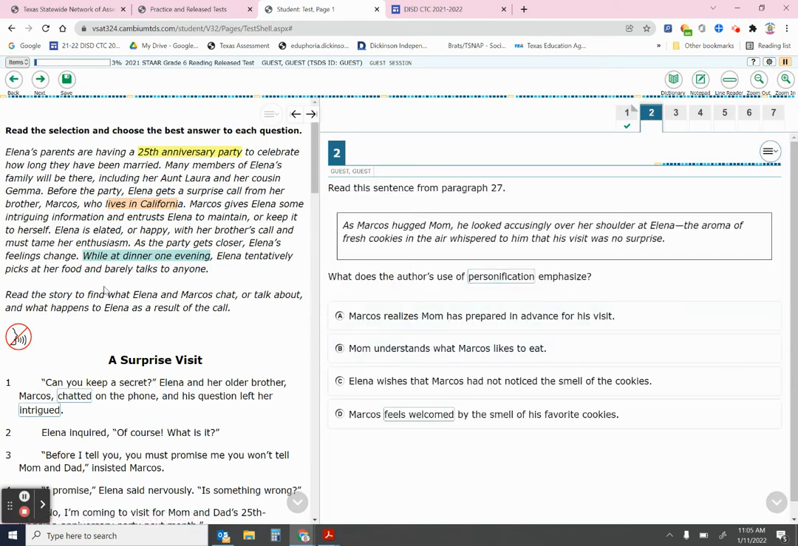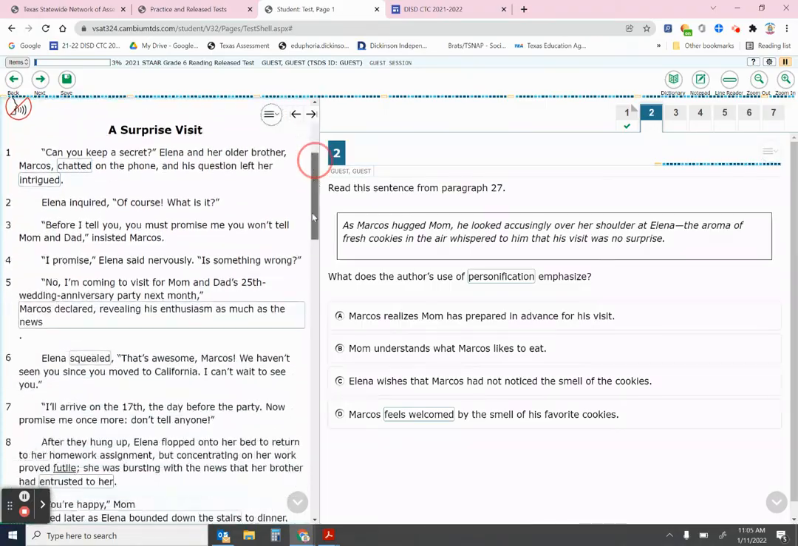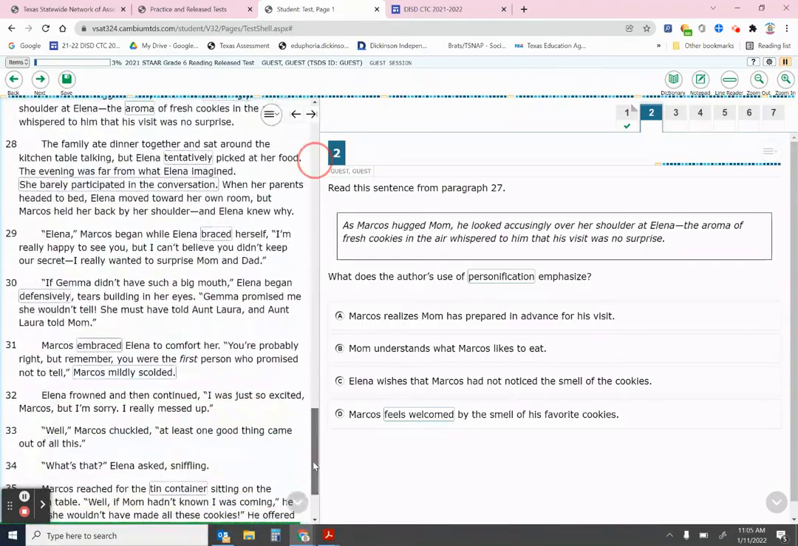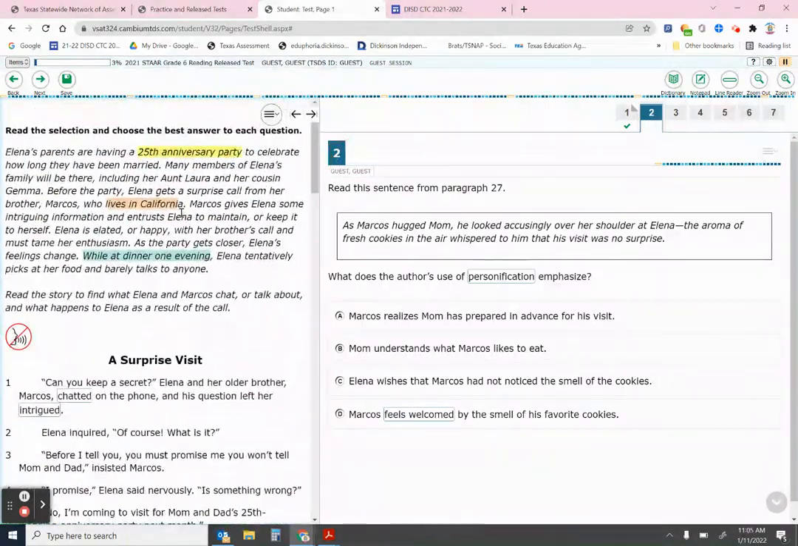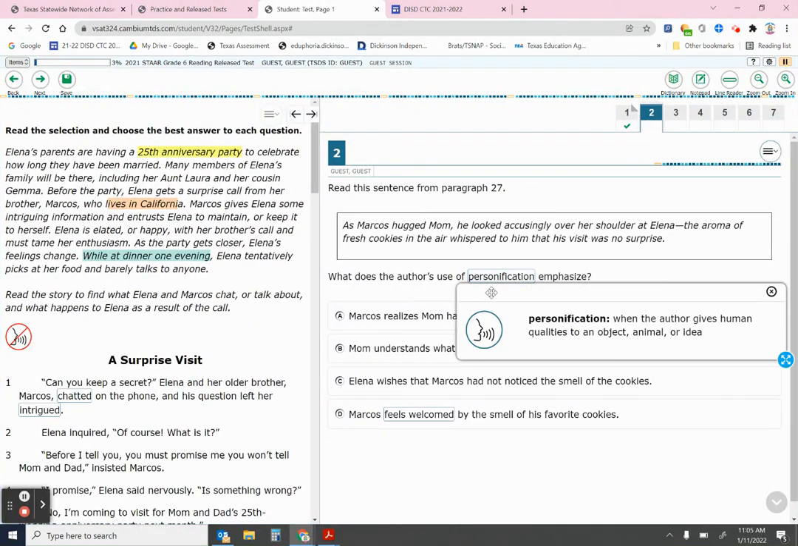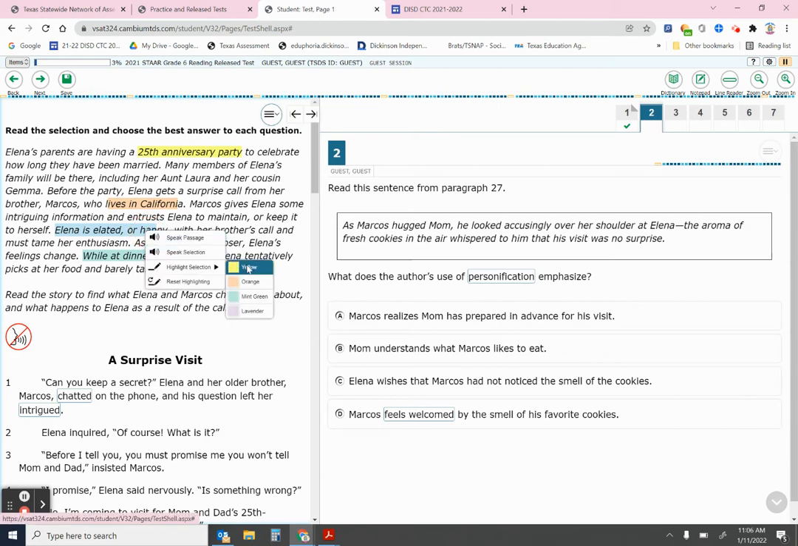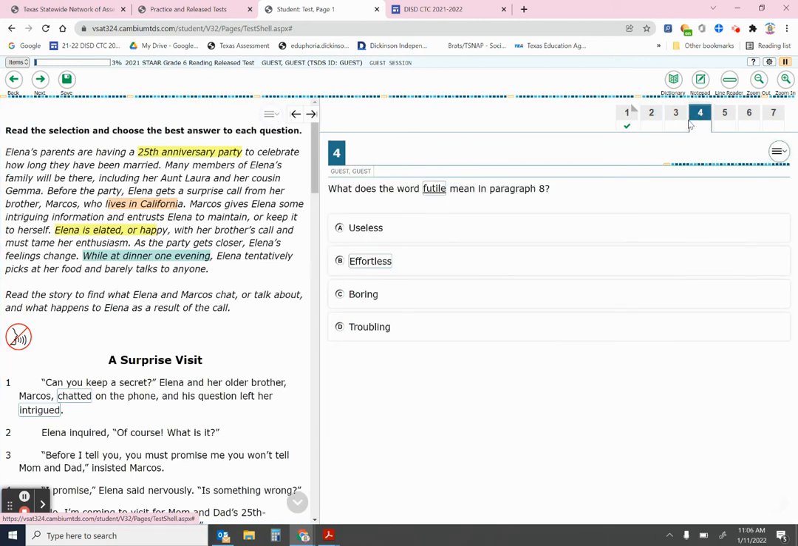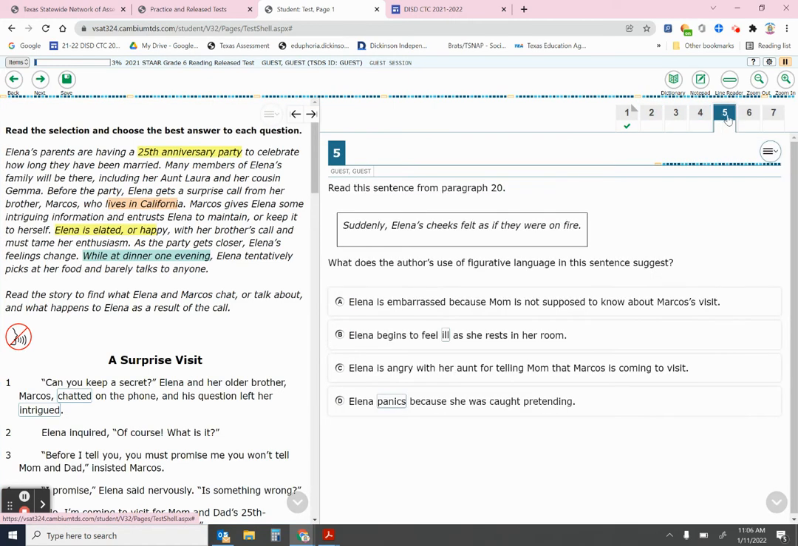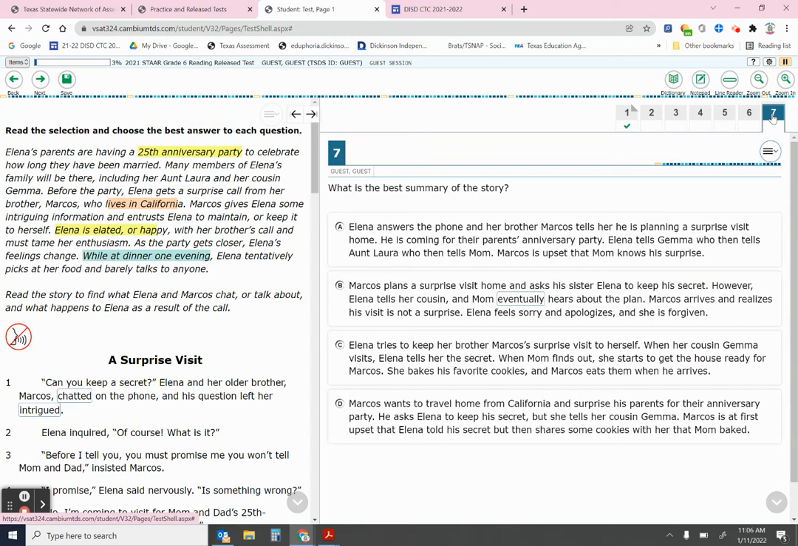All right, I can go on to the next question. When I go on to the next question, you see that that text selection is still there because these questions all have to do with this text selection. So on this question, again, I have content and language support. I can now highlight something else. I have to select it first, right click, choose highlight. Okay. I can go on to question number 3. I can go on to 4, 5. Okay, question number 7.